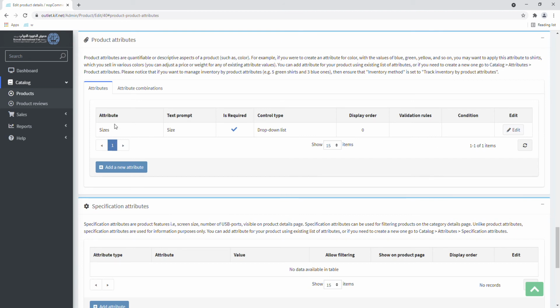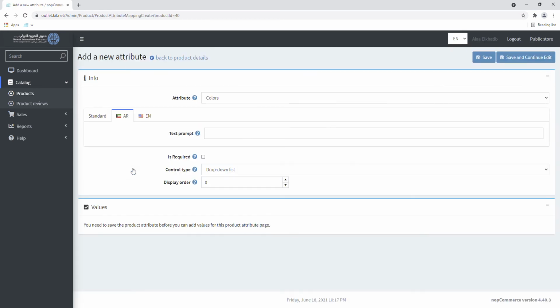Then, if we want to add another attribute called colors, we need to click on Add New Attribute. Then choose the attribute Color. We enter the name. Then we click on Is Required. For the control type here, we will be choosing the color square. Once finished filling, we click on Save and Continue.